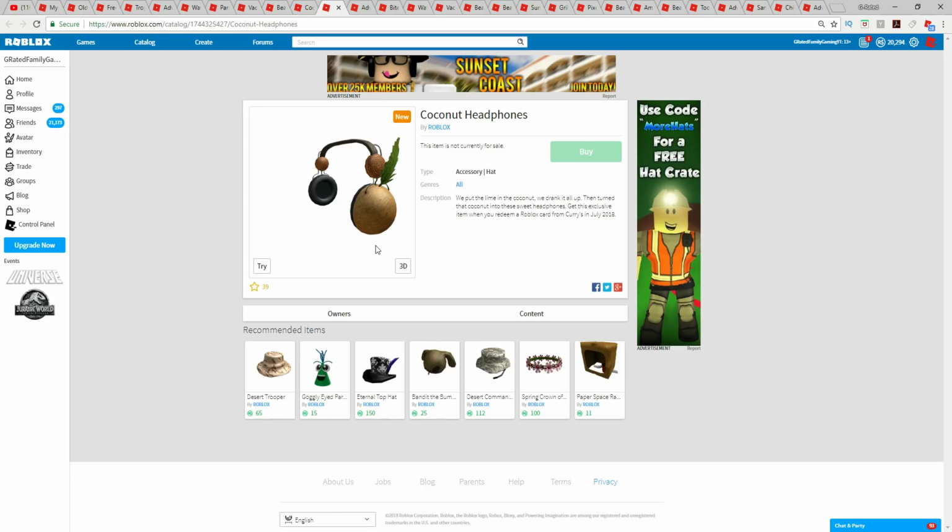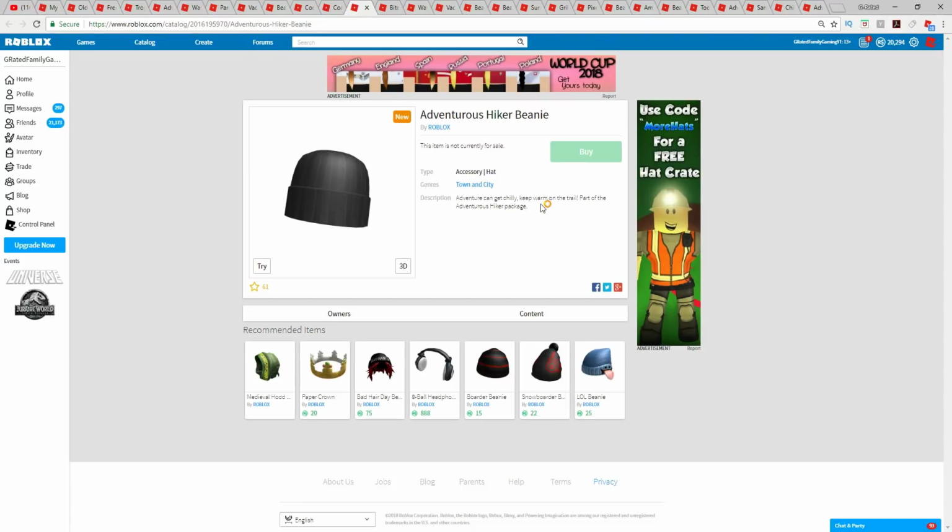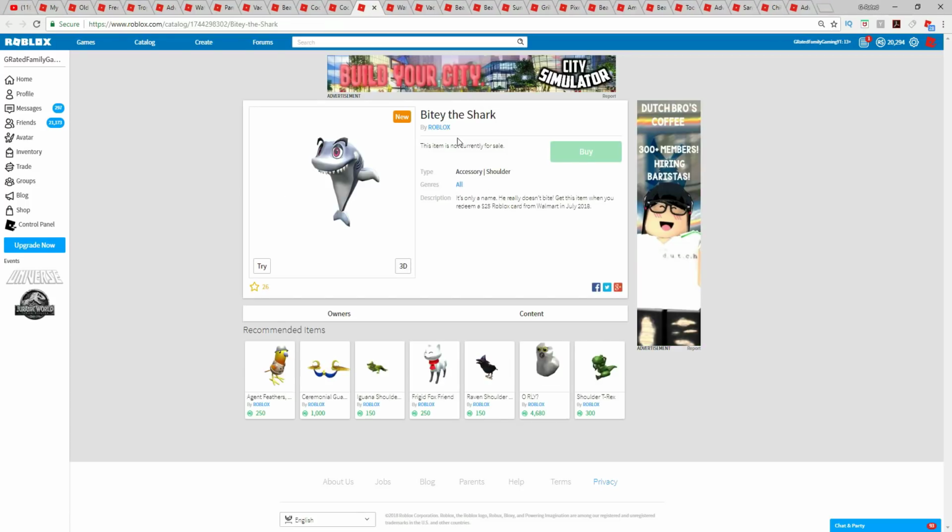You have to make sure that you redeem these cards in the month of July from these places in order to get these items. Coconut Headphones, those are pretty cool. Those come from Currys. If you get a gift card from Currys, you can get those. Really neat. Adventurous Hiker Beanie. I think this is just part of that package, that adventurer package. So, Bitey the Shark, this is when you redeem a $25 gift card from Walmart. So there's the $10, the $25, and the $50 gift cards from Walmart that can all give you different items.